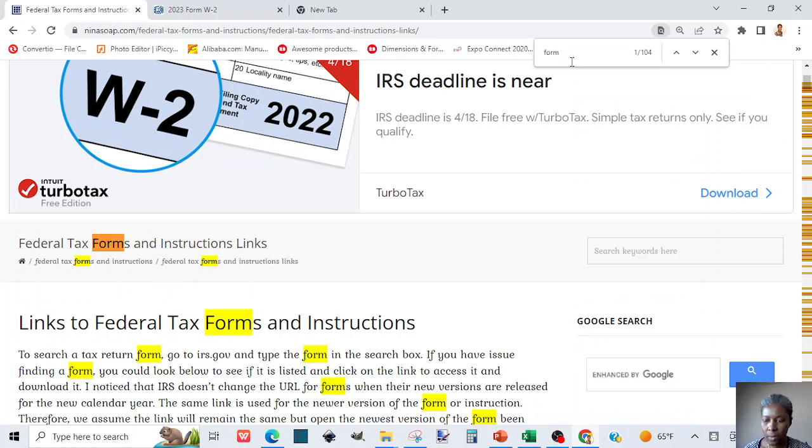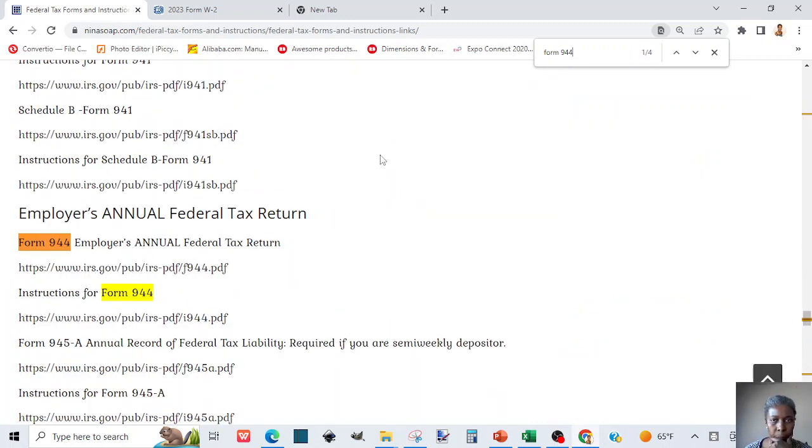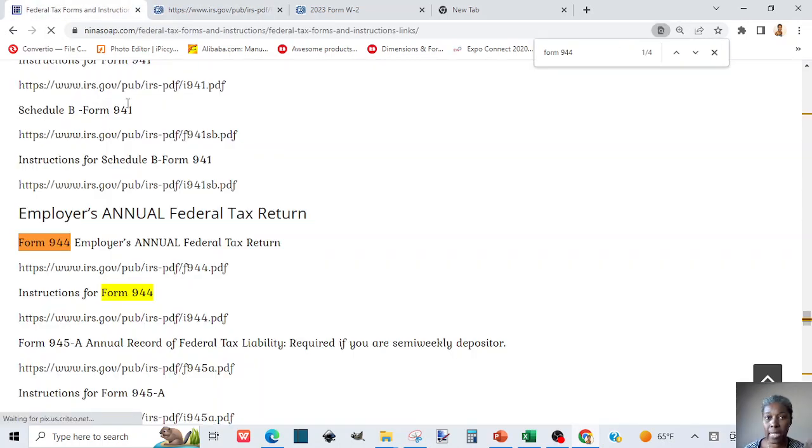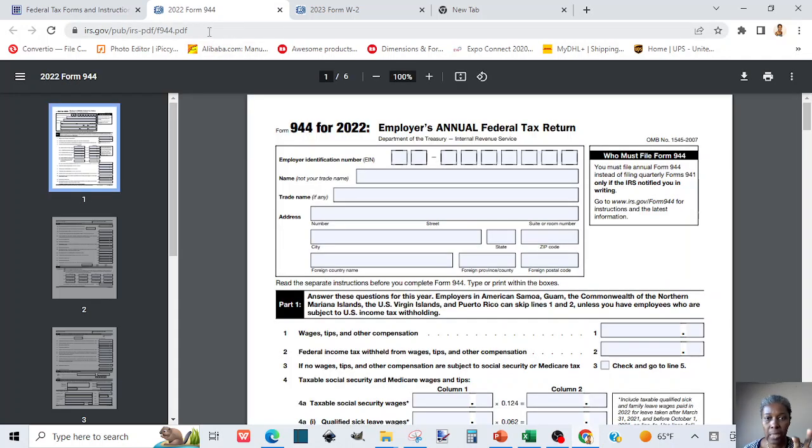Okay, Form 944. Let's see if we can pull it from the IRS website. And we just went through our blog, the links we have been saving there. It will take you to the IRS website link, and the latest version they have there is 2022.